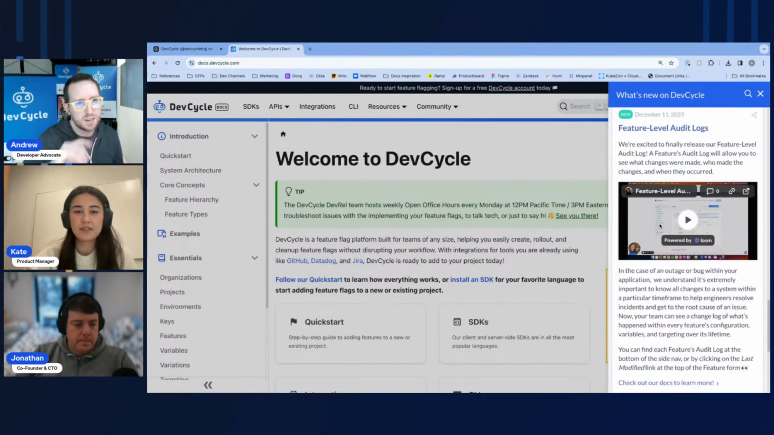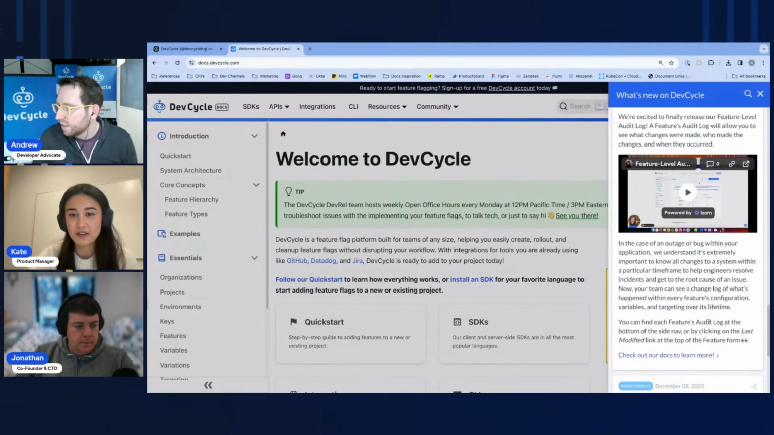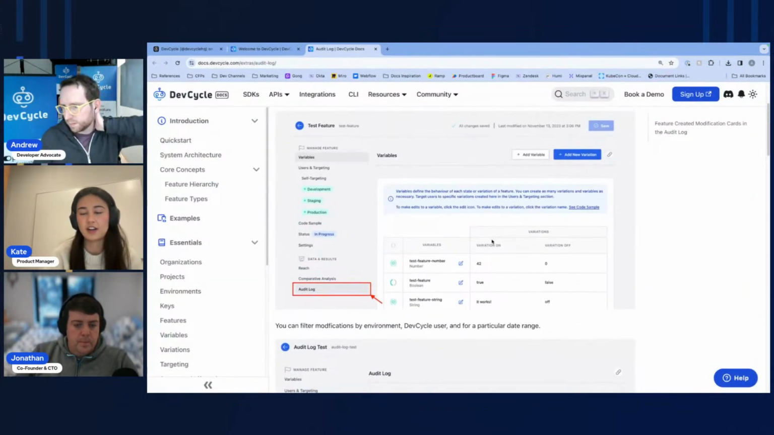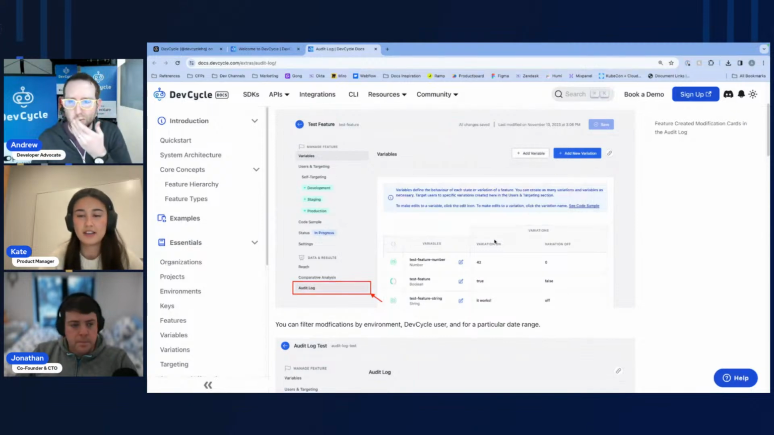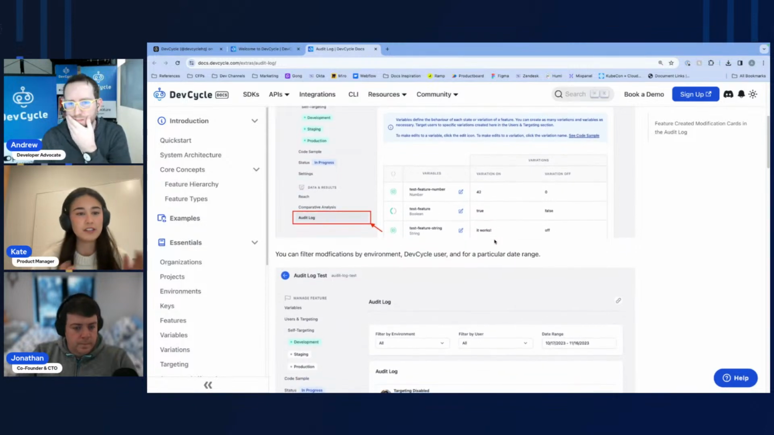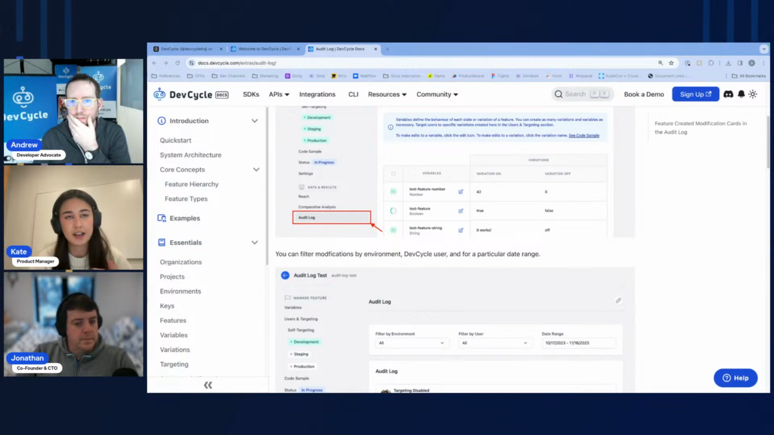What was the inspiration for this? Yeah, I feel like it's been one of our most highly requested features that we put out in a while. Basically, it's just a change log of all the things that have happened to a certain feature, changes to targeting, changes to the variables that you've added. It's super important for teams to be able to track those changes and be brought up to speed on what's actually happening with your features. In addition to just keeping track of what's happening, it's also super important from a QA perspective.